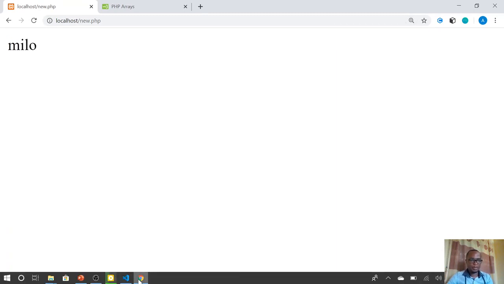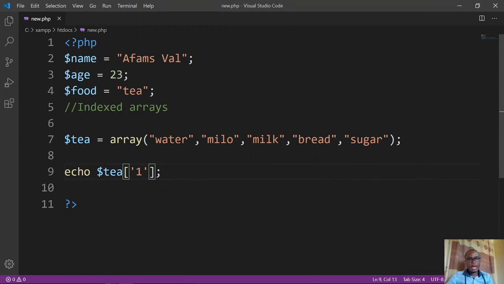So we have our Milo showing on the screen. Comfortably, we can bring out more than one by using what we have learned, which is concatenation. So I can add a period, copy and paste. Sometimes I want to bring out Milo this time around, at the same time I want to bring out maybe the last one, which is 0 1 2 3 4, sugar, so position four.